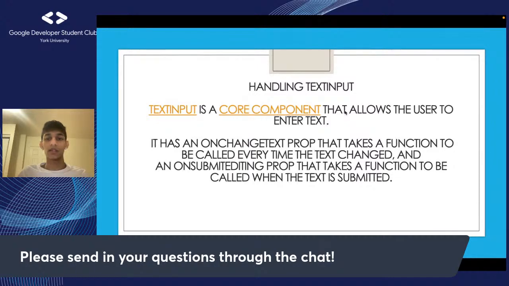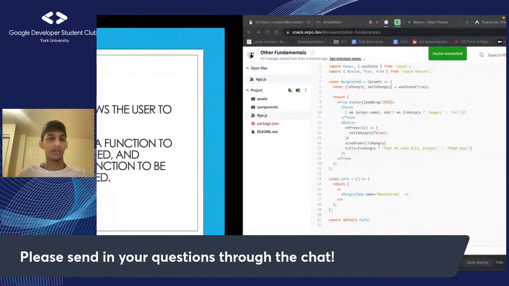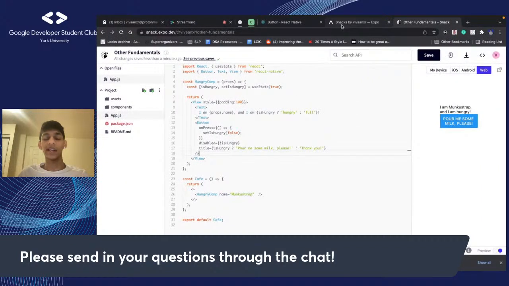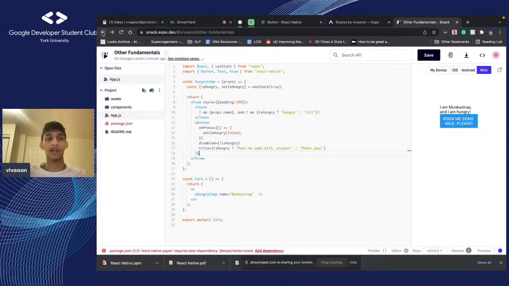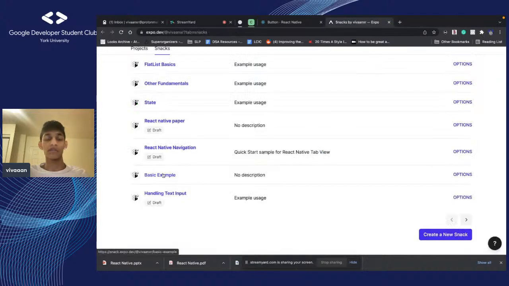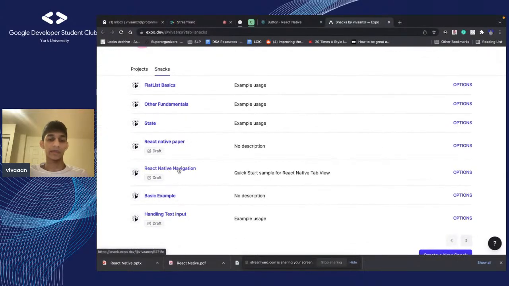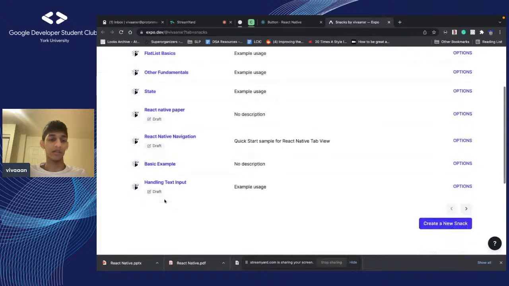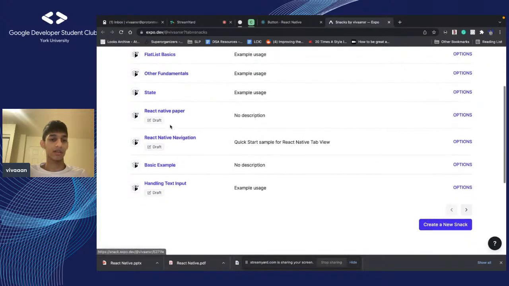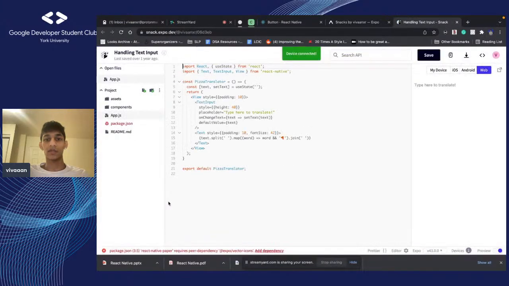Second, I'm going to tell you how to handle text input. It's similar to HTML, obviously. React Native is built on React, so it's really similar to HTML, CSS, and JavaScript. If you know how to use HTML and CSS, it's kind of easy to get started. There are just a few concepts that you need to wrap your head around, like useState. Okay, handling text input.